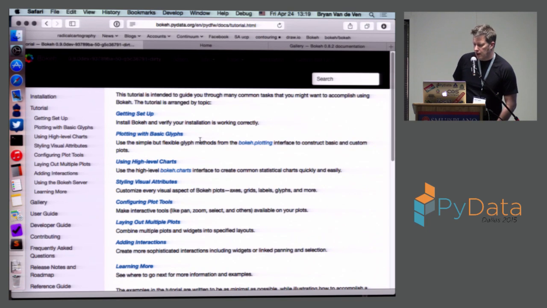So again, this is on the PyData.org side. It's en/pydfw/docs/tutorial.html. I'll give everyone a second to navigate to that page, and then we'll go ahead and get started.